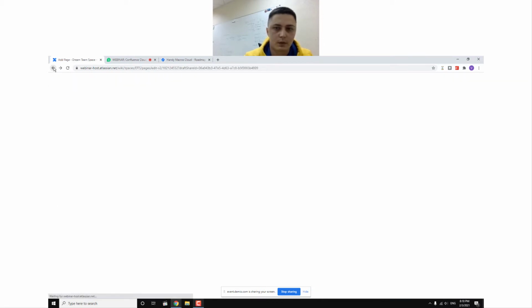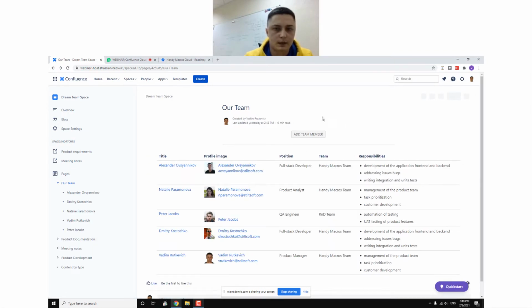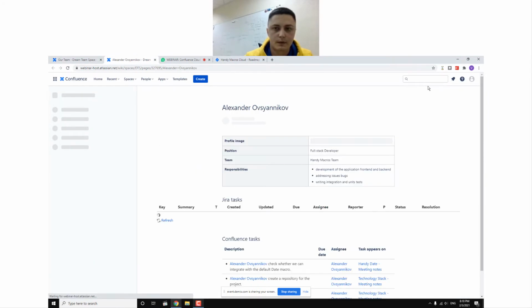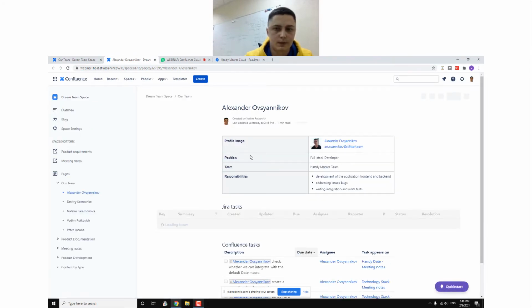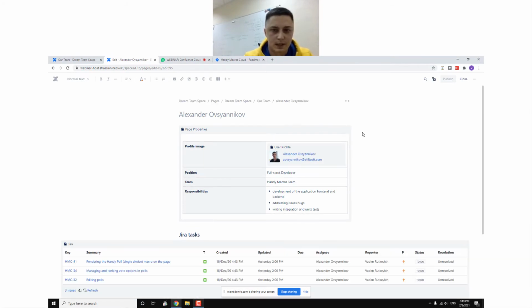If we just go back to our team and to our people, here we have the page properties report macro, which pulls all the information about people from the page properties macro. Here it is. Here we have a table. I'm sorry for these slowdowns, but this is Confluence Cloud, and if you're working with it, you may notice that sometimes it works quite slowly.